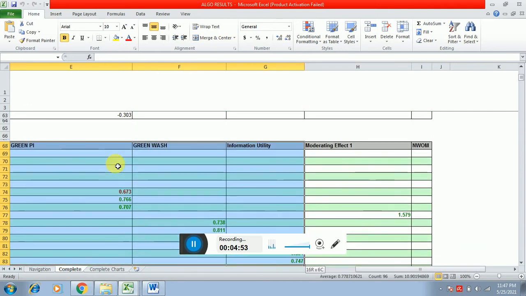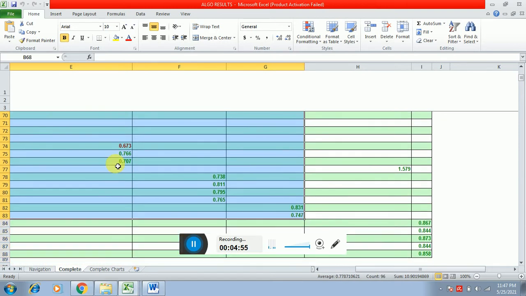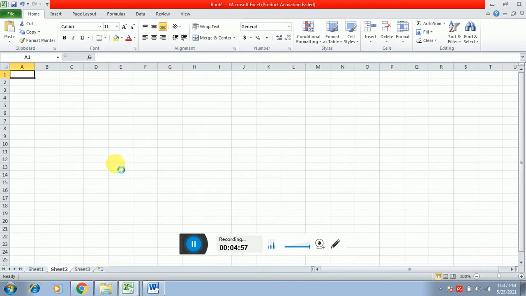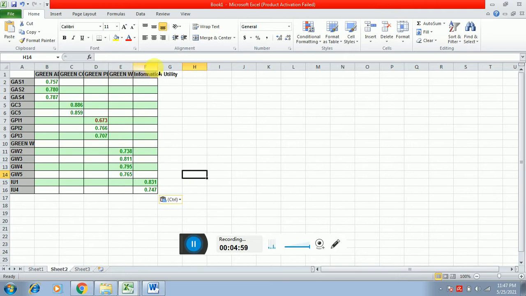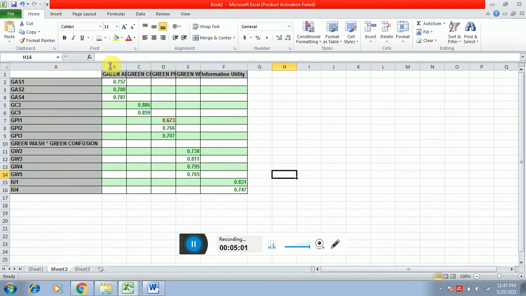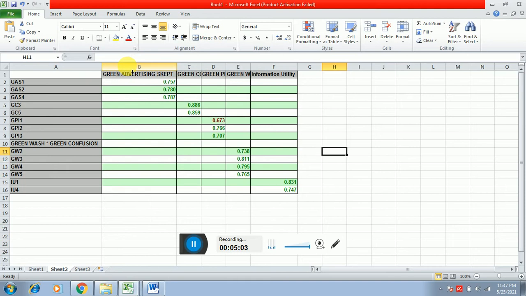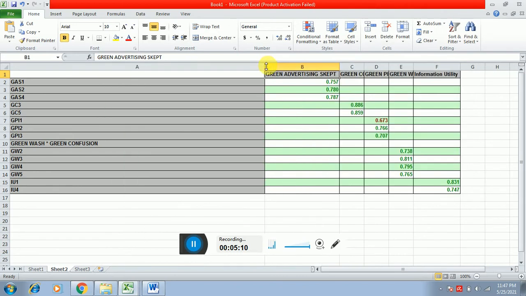Okay, let's suppose this is the table. I'm just selecting half of the table. You have to first select the full table. Alright, so now this is the table. What you have to do is first identify the item of this variable. Let's suppose GAS1.